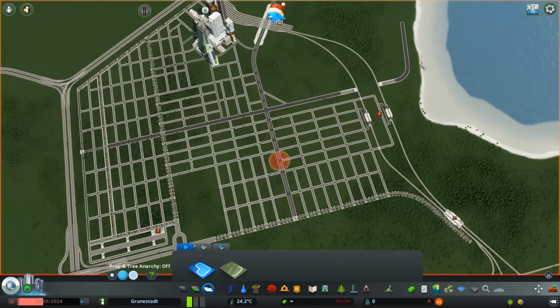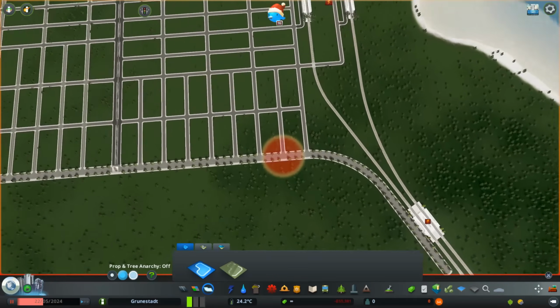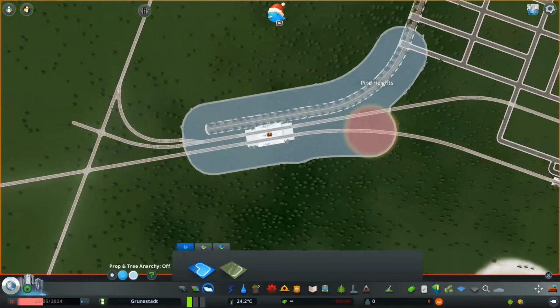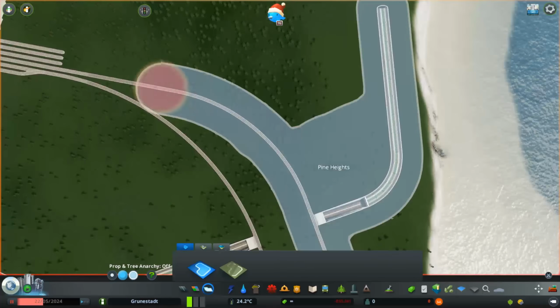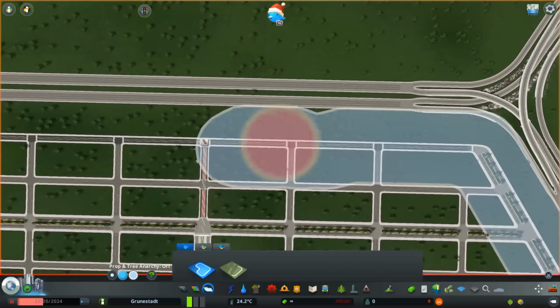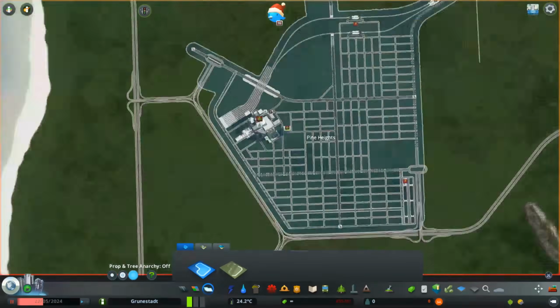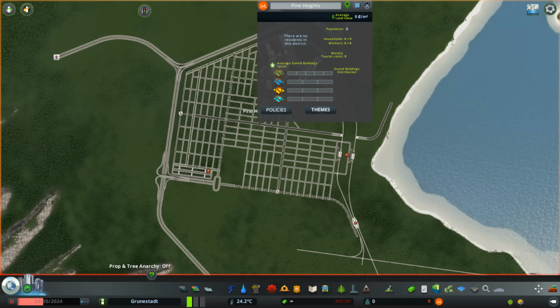So before I start zoning, I'm actually going to create a district. Districts are actually really useful, and your downtown should probably be the largest district in your city, because the bigger the district, the less control you have over specific areas. The reason I'm creating a district is so I have unique policies for my downtown, and so I can set a theme to it, which will be applied to the buildings that grow there.